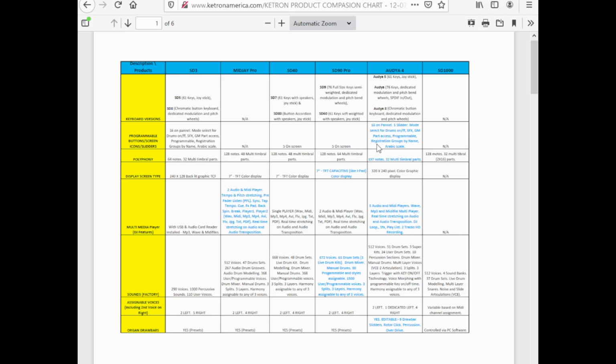And when you see the print in blue, that tells you a feature which is much more advanced in that particular module. So for example, in this particular feature here, you'll see that the Audio is much more advanced in this function. Same for this row as well. But in some of the other rows, like this one, you would notice that the SD90 Pro is much more advanced than the Audio series. So the element that's in blue tells you which unit is much more advanced.